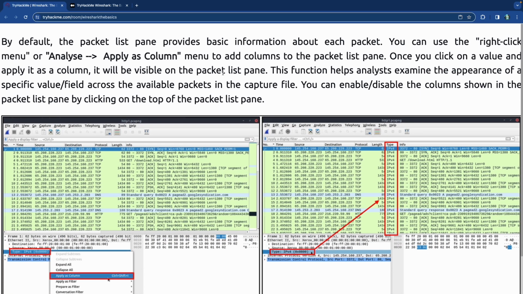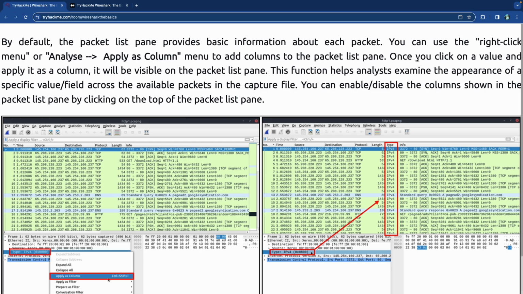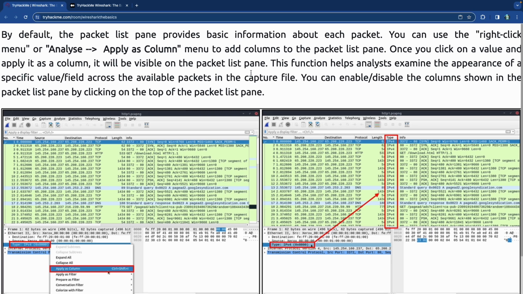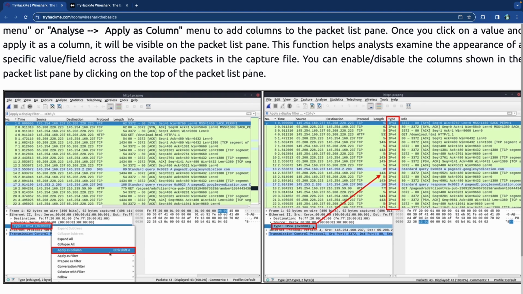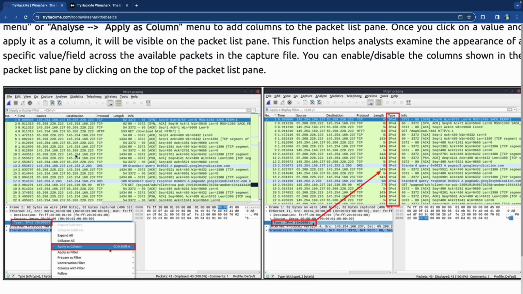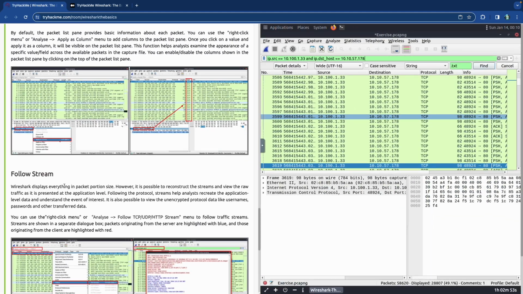So you can click on a packet, right click menu or analyze, apply as column, and then it adds columns to the packet list pane, right? Once you click the value and apply it as a column, it'll be visible on the packet list pane. This helps analysts examine the appearance of a specific value across the available packets in the capture file. So right click on this specific portion right here, apply it as a column, and now it'll bring everything in the type on the actual packet list under that specific type. And then you could do that, apply as column.